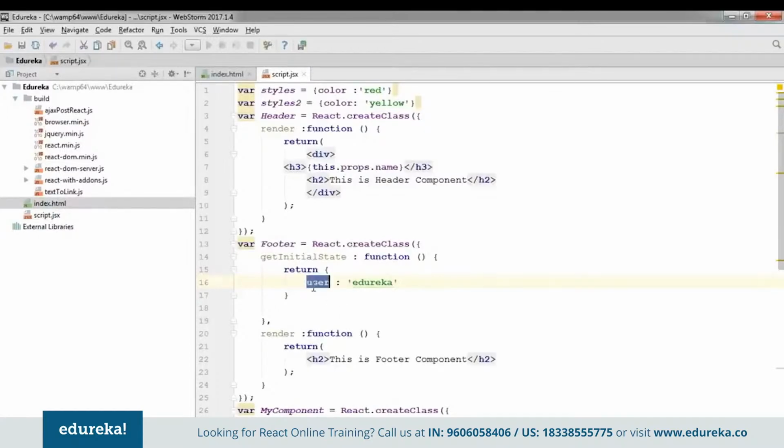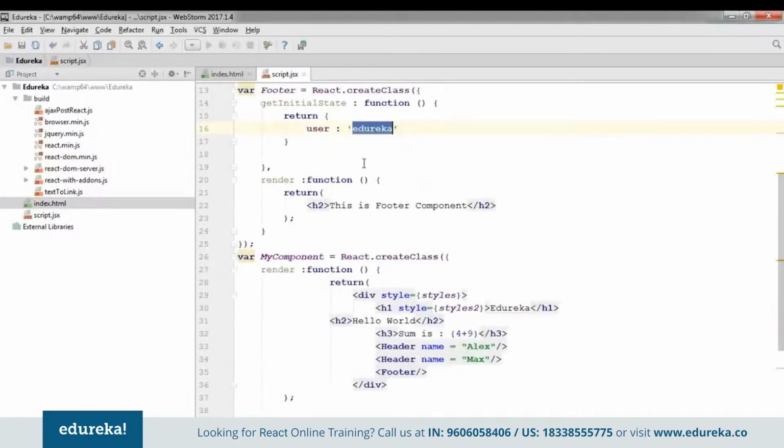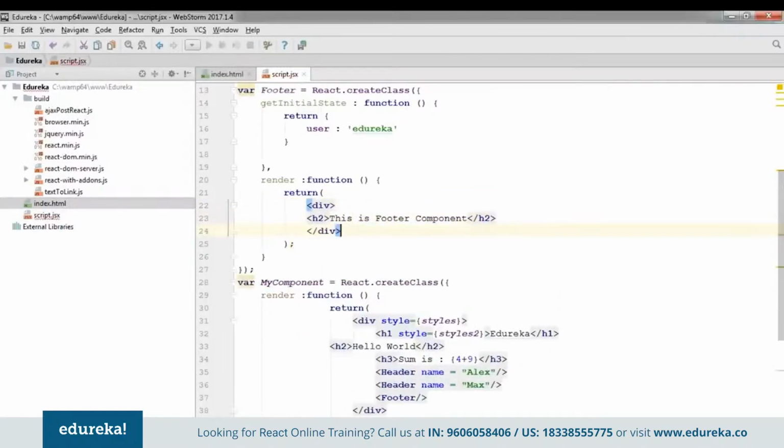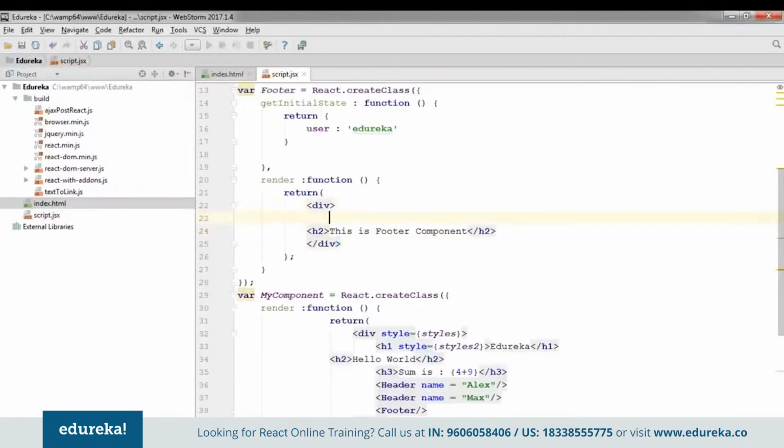So the user's initial state is Edureka. Now whenever we call this user, it will always display Edureka. Now how can we refer to this? For this, I'll add one div over here. You just cut this from here and paste it. And now here I'll add one h1 tag, and here I'll refer to the state.